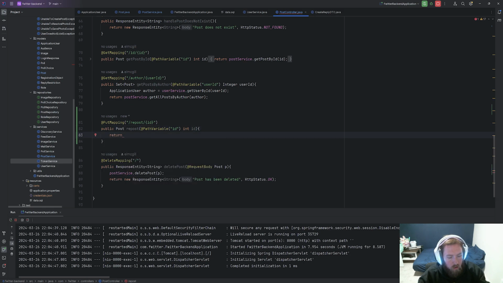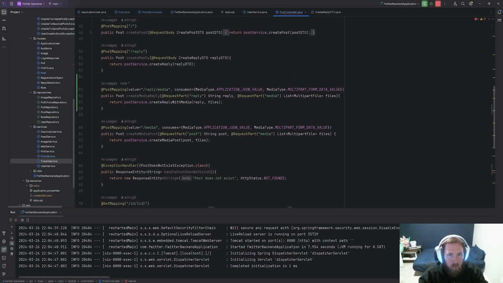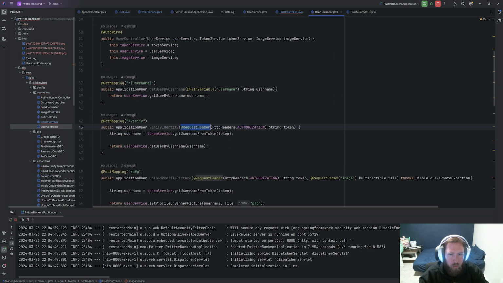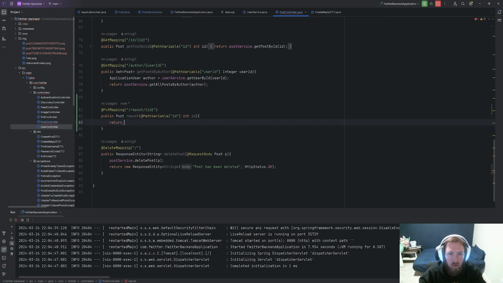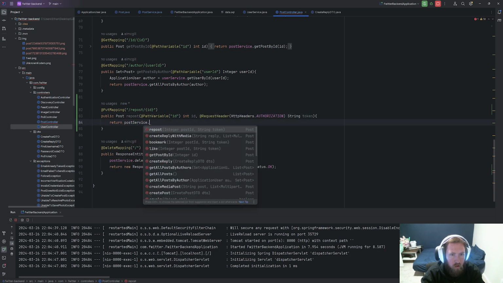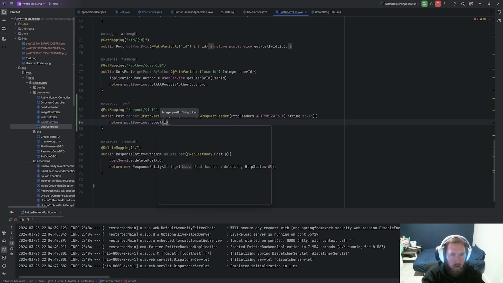And also we need to get the token. So there is something we do to get the token. I don't remember what it is though. Yeah, so we want the @RequestHeader String token. So let's just grab this from a user controller, and I'm going to add it in here. I don't think it matters where it goes, so we want to put it in the right spot. Whoops. Add it here. So we're going to return our postService.repost. We'll pass in ID and token.